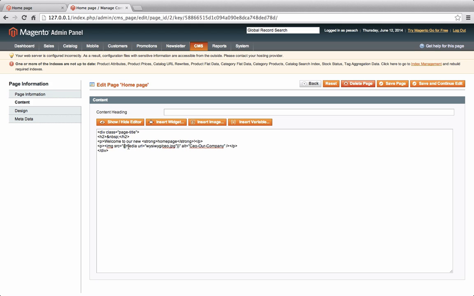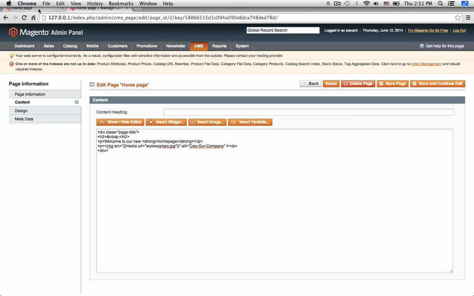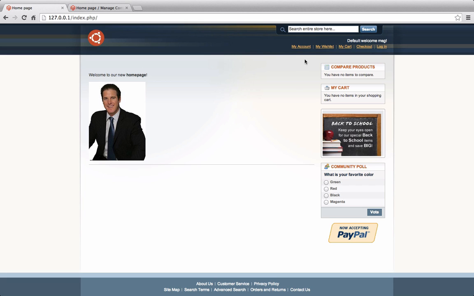You'll notice that the source over here, instead of having a full source, has this thing called media URL surrounded by curly braces. This is actually an interesting feature that the Magento CMS comes with, which could be very helpful. There's this thing called the insert variable button here. What you can do is choose from a bunch of variables, sometimes different types of URLs or pieces of information. For example, let's say we want to surround this picture so that when you click on it, it goes to the About Us page.